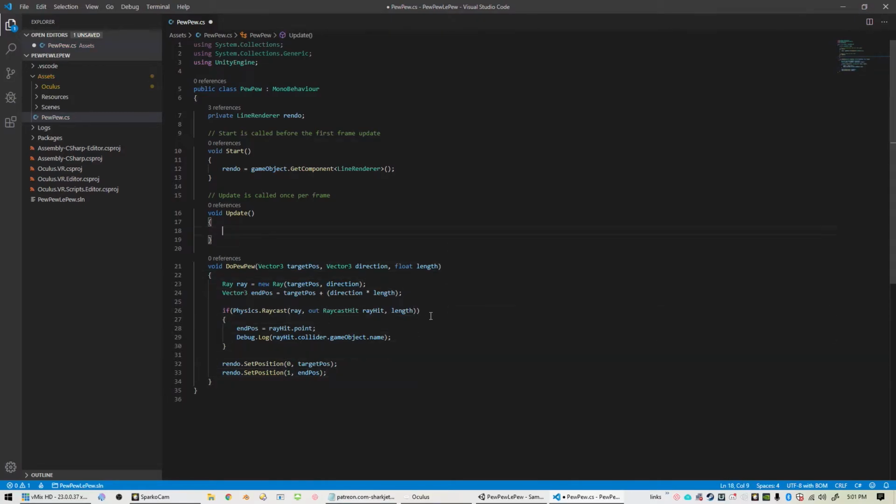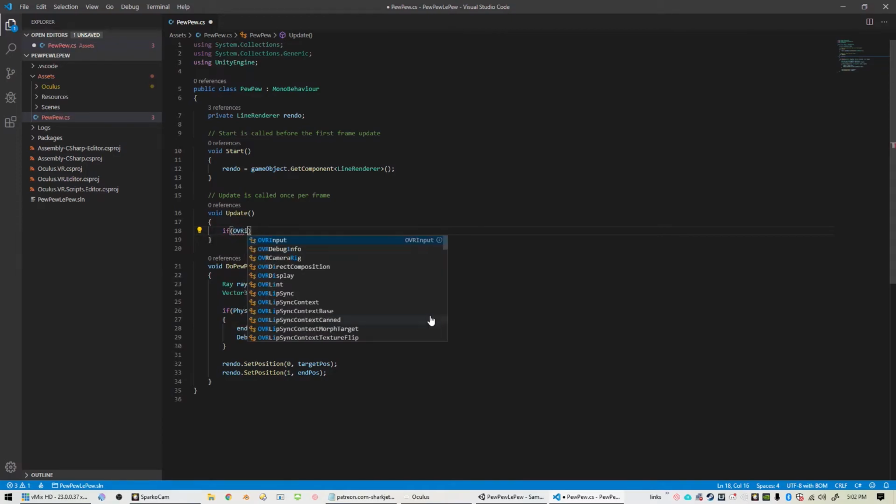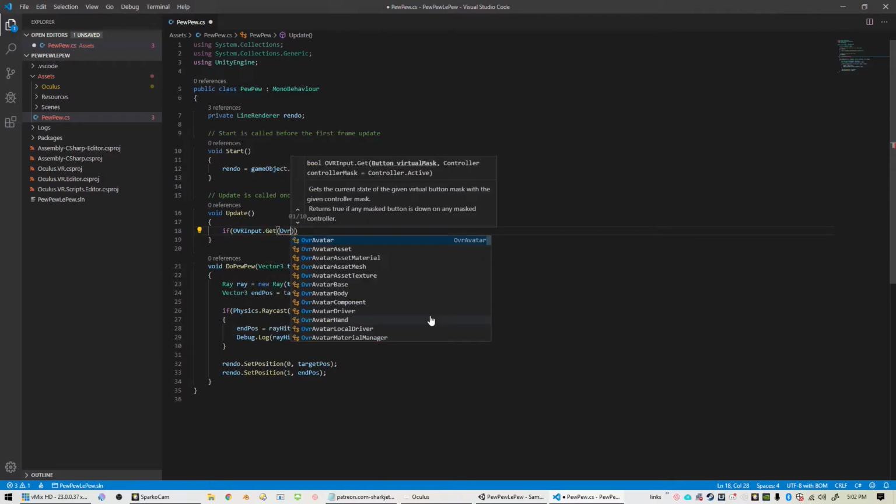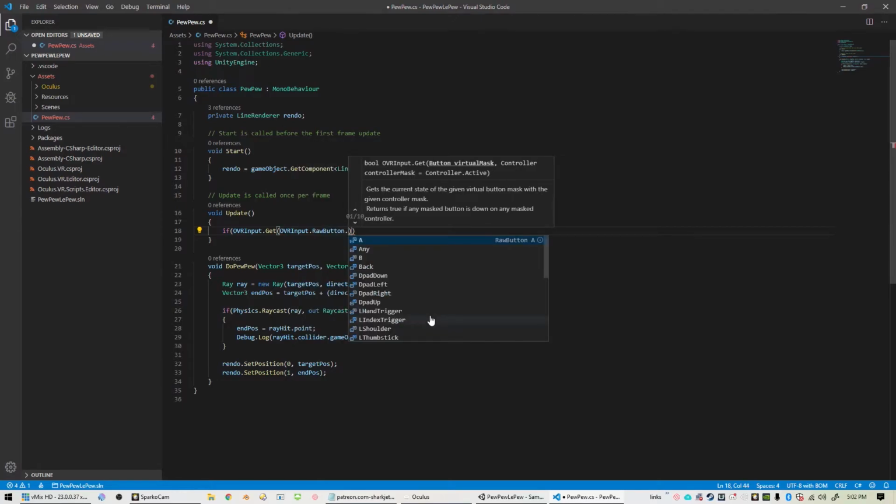And then we go into our update, which is happening, you know, every cycle. And here's where we're going to go ahead and determine whether or not we're shooting the laser, right? So here we're going to get the input button from the trigger, or from the inside trigger, not the index finger trigger. And we will draw the line when that is pressed. So we'll need an if statement, and then we need to get that input. So OVRInput.Get OVRInput.RawButton.